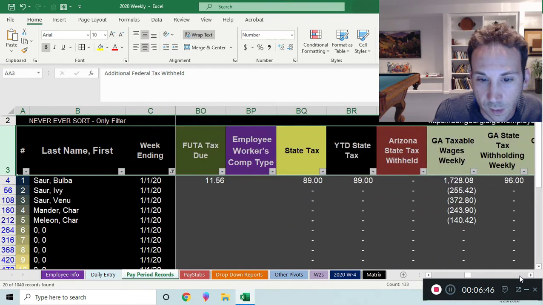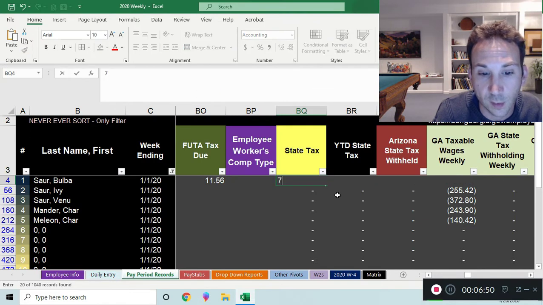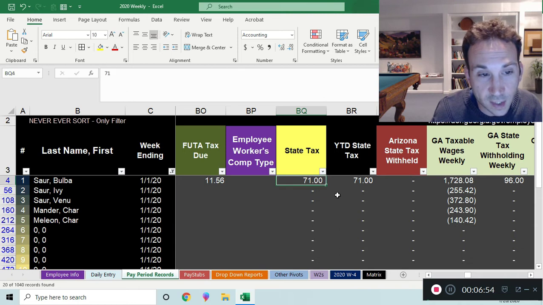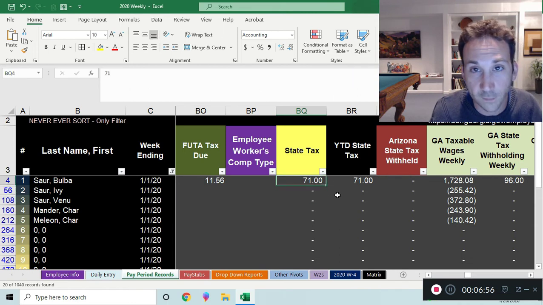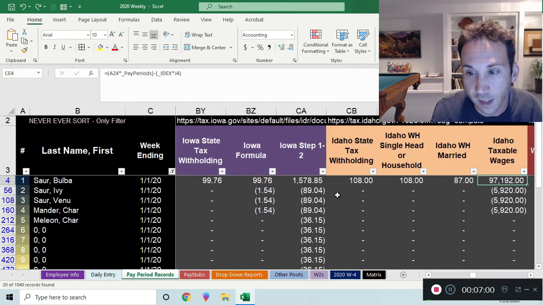So if you had a different state tax number, you would just type over this formula right here, like, oh, I only withheld $71 for Bulbasaur's paycheck on the first. You can type over it. The rest of them are going to stay formula, so the rest of the year is going to be fine. But it's that easy. Change the state tax.